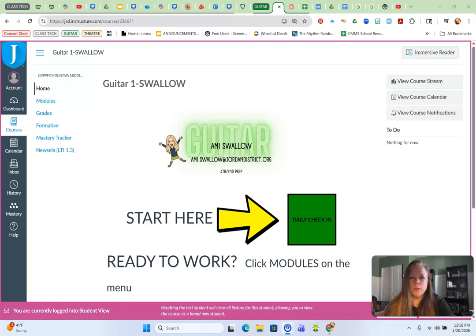Hey guys, we're going to take a look at how to navigate through Canvas so that you know what it is that you're looking at and where to go for your class. I'm in the student view here, which is not my favorite way to see this, and I don't move around in it a lot, so I already apologize.